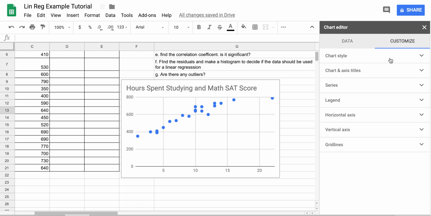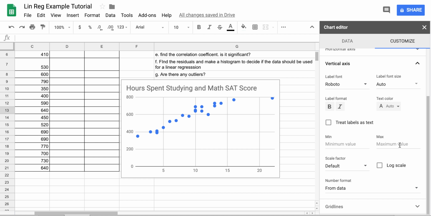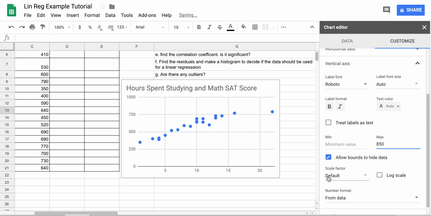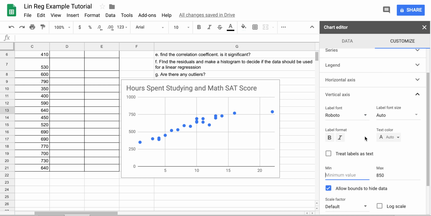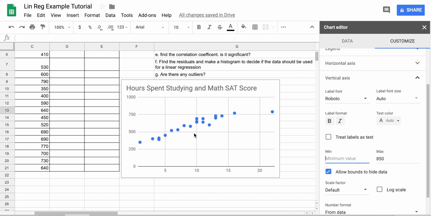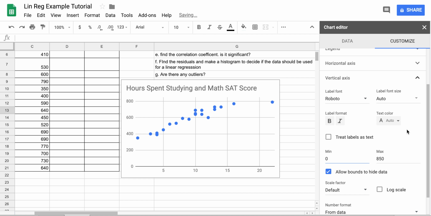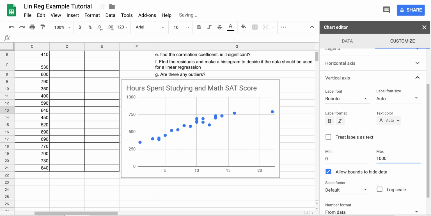The other thing you might do is go into customize and change some things up. For example, if you feel like you're missing out on some data, you could go to your vertical axis and make your maximum value 850. I don't know why I changed it. That's really weird that I made it 850 and now it's at 1,000. Who knows what's going on inside of Google? Oh, there we go. So it picked 1,000. I kind of liked it at 1,000. There we go. That's lovely.